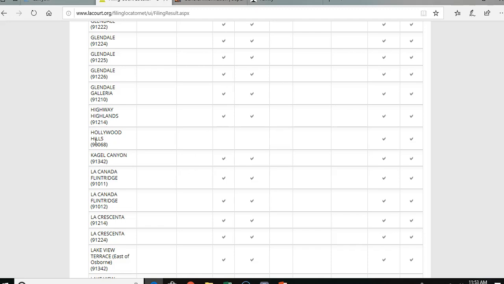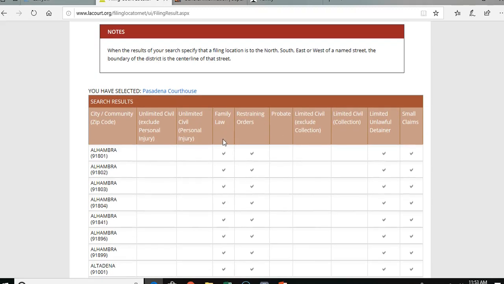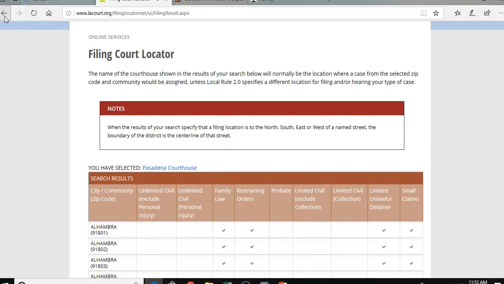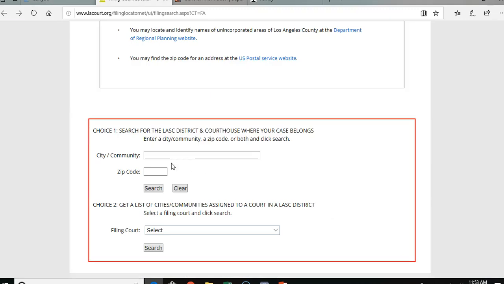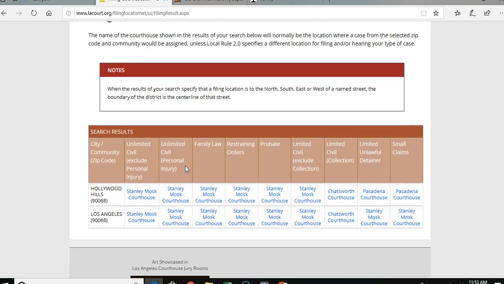Now, if you do come to your zip code and you notice that, for example, Hollywood Hills, there's no check mark here because family law matters are not heard at the Pasadena Courthouse for residents who reside in that area. So what you would want to do if that was you, for example, is put in your zip code, and then you'll see here that for Hollywood Hills, they have to go to the Stanley Courthouse for filings.